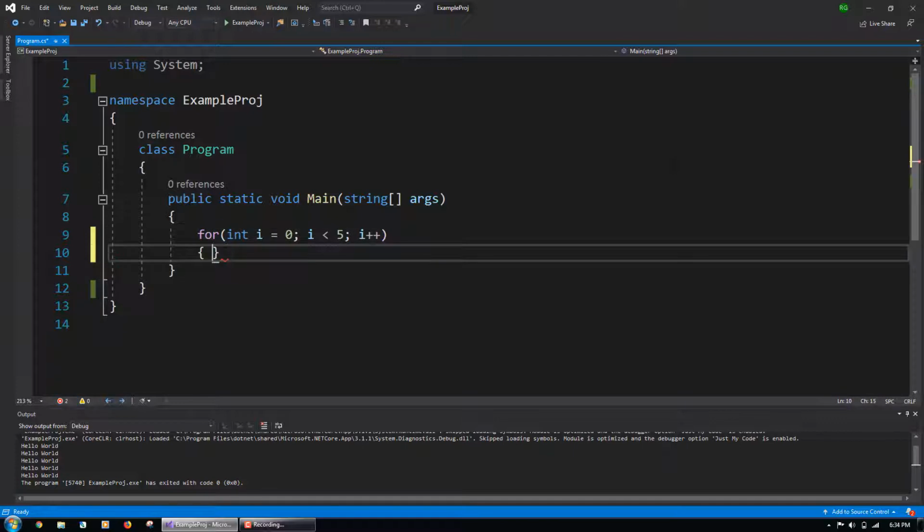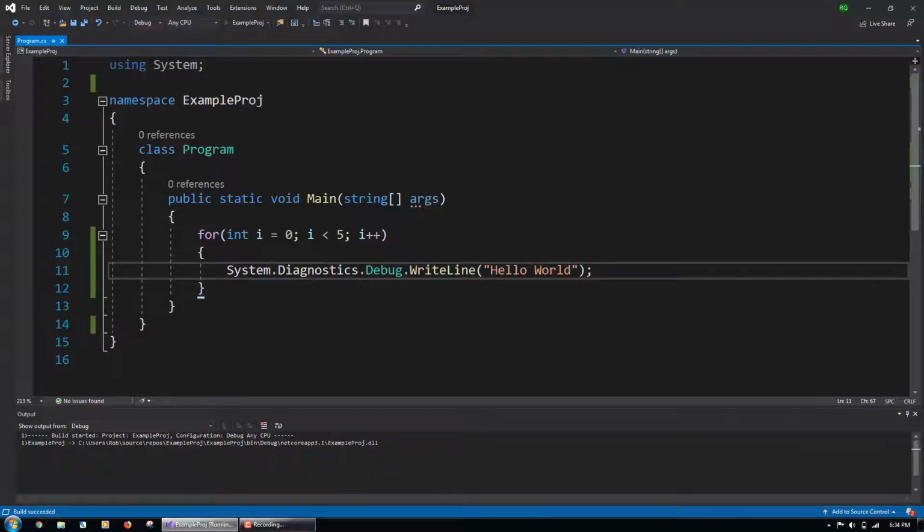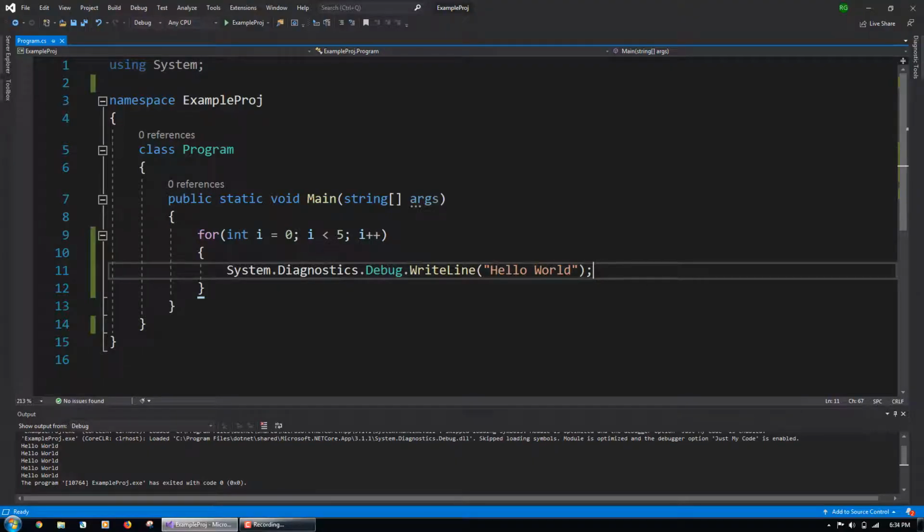After that, we have an opening and closing curly brace, and the line of code to print hello world to the console inside of curly braces. We will break down the code we typed in a moment, but first let's run the code. As you can see, the phrase hello world was printed to the console 5 times. This for loop was able to execute the code inside of it 5 times.